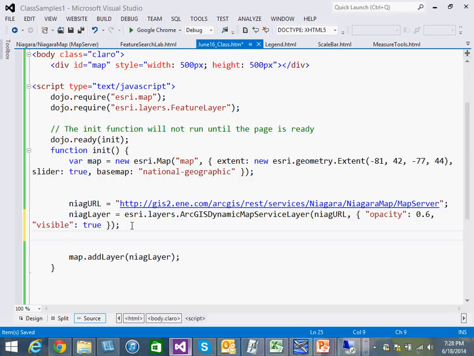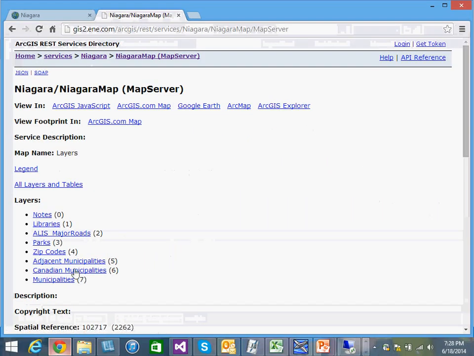Another thing you can do that I think would be useful to know is set visible layers. So in this example, you give it an array of numbers representing the IDs of the layers that will be visible. So if I don't want all the layers on at startup, this is how I would control that. So 4 is zip codes. See that?